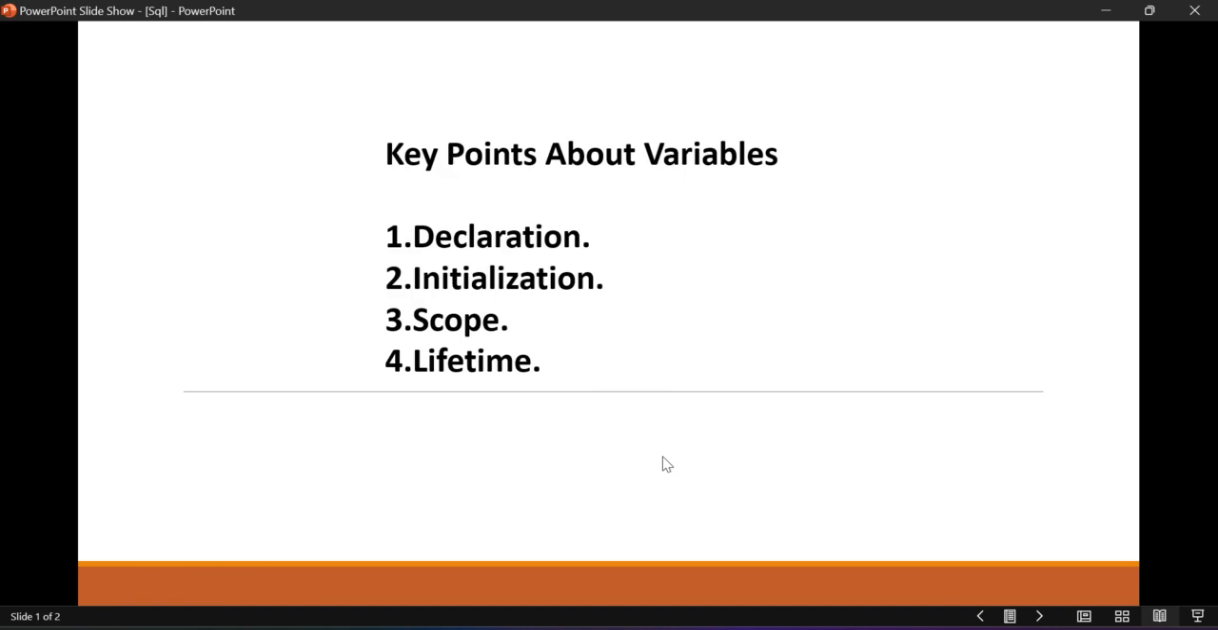We have a few key points about a variable. One is declaration, second is initialization, third is scope and lifetime. Declaration means a variable must be declared with some data type. Initialization is assigning an initial value to the variable. Scope defines where the variable can be accessed in your code. The last one, lifetime, determines how long the variable exists in memory.